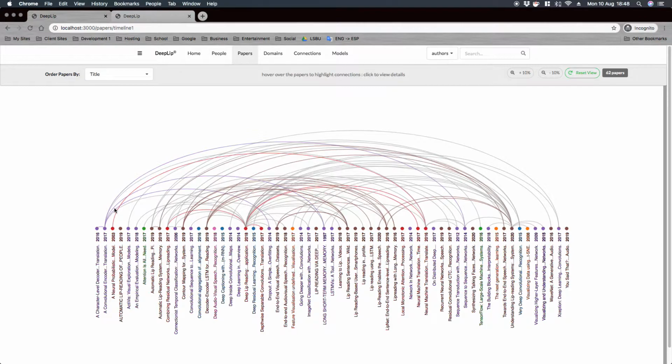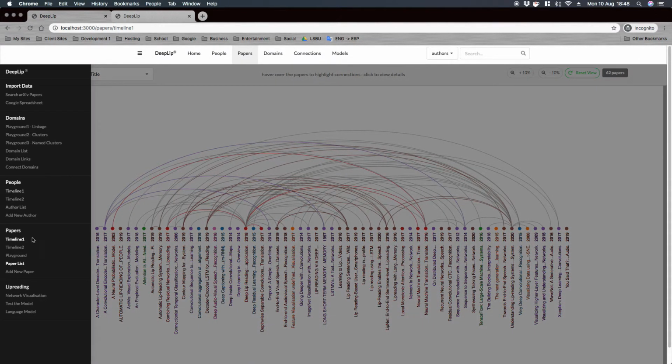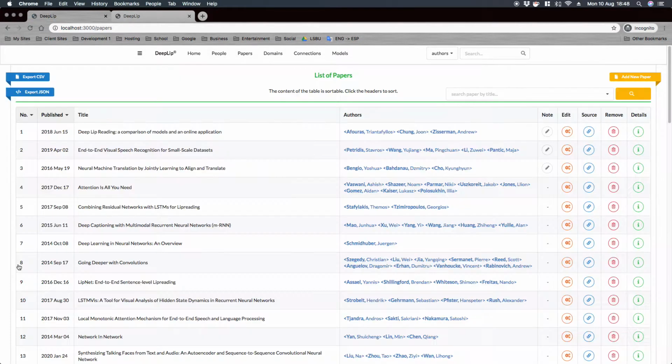The next thing we are going to do is show you the list of papers in a table form as such, where the papers are arranged by the time they were added to the database. It displays the date it was published, the title, all the authors, and these can be visited by clicking the names of the authors. The notes, you can add notes to the papers, which we'll discuss after. You can edit the details of the paper, visit the actual link of the paper.